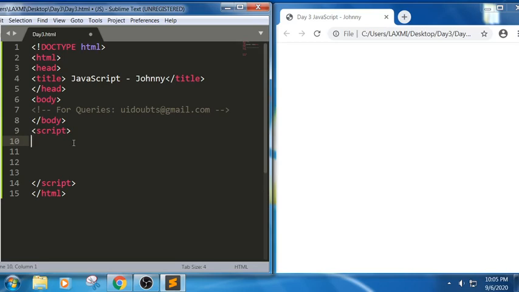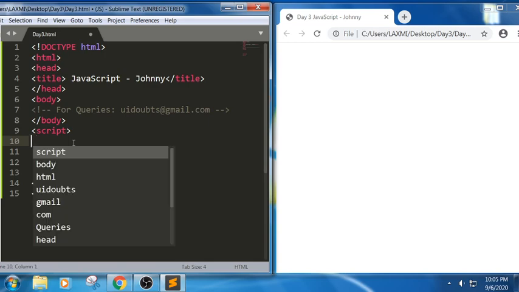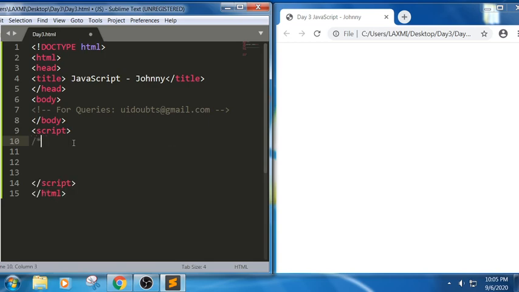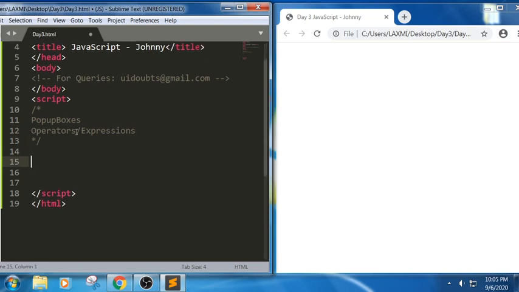Today in this session, we will try to learn about pop-up boxes and expressions and operators. Let me write today's agenda. In today's agenda, we will learn about pop-up boxes, operators, and expressions, and we will cover a few coding snippets, around 20 to 30, based on these concepts. First, let us see what is the use of pop-up boxes.